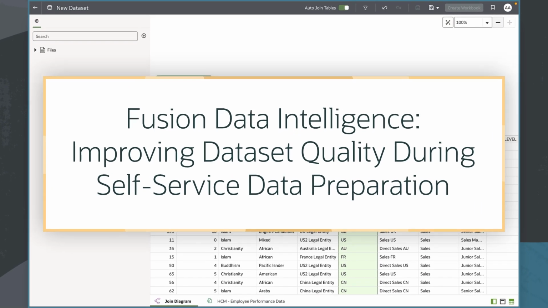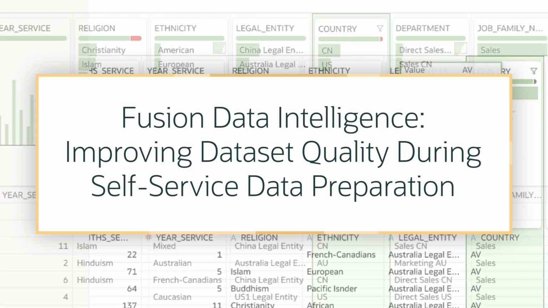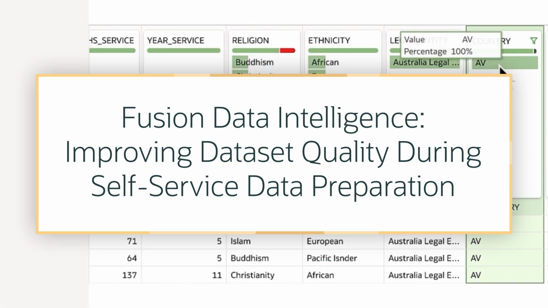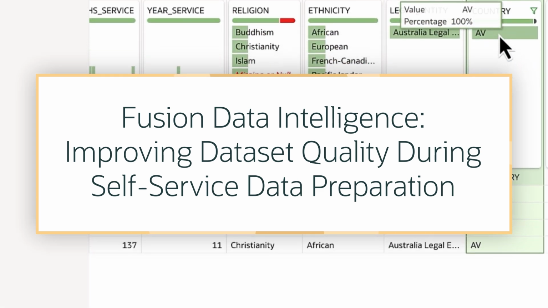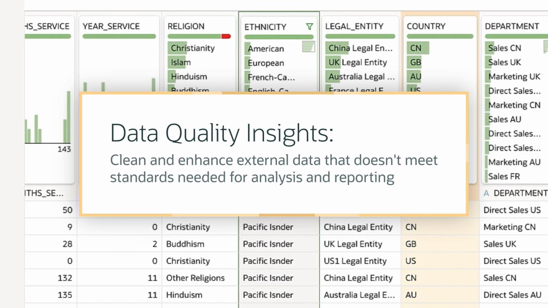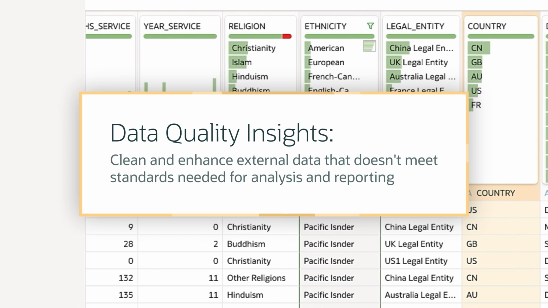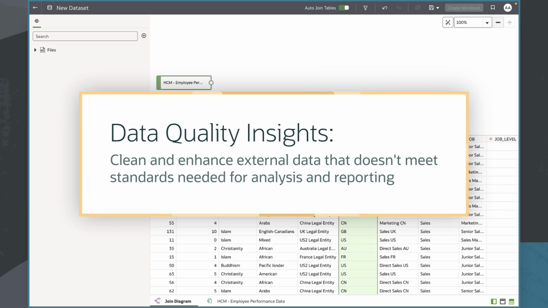In this tutorial, we'll take on the role of workbook authors completing self-service data preparation as we learn how to use data quality insights in Fusion Data Intelligence, or FDI. Using data quality insights is an easy way to clean or enhance external data that does not meet the standards needed for analysis and reporting.